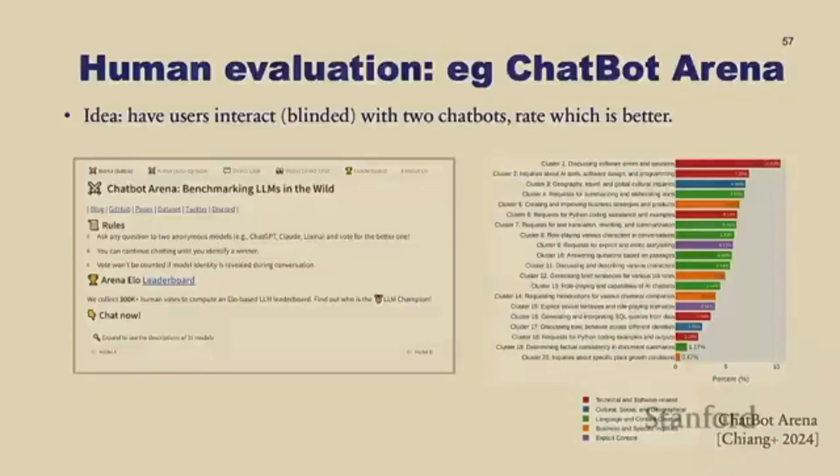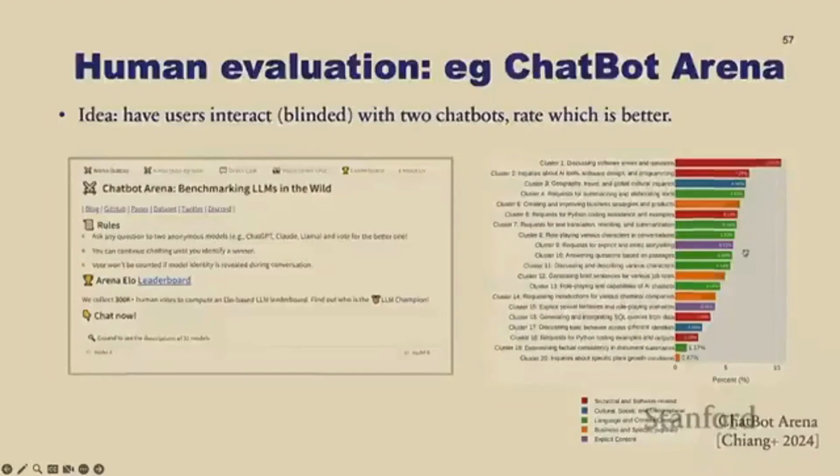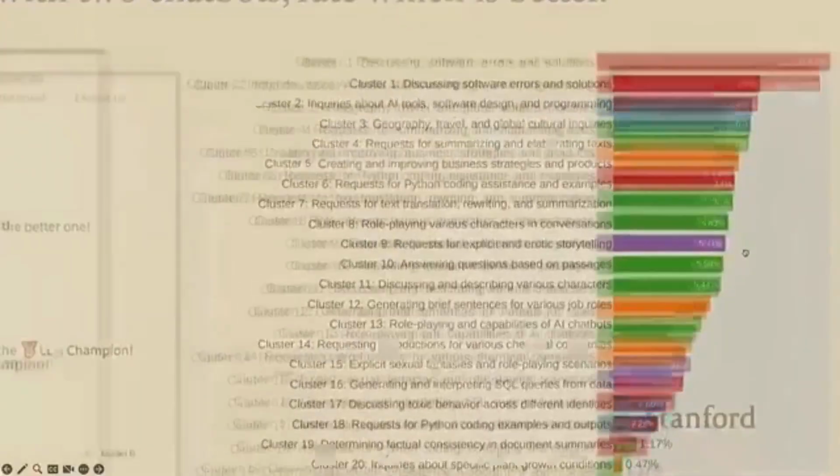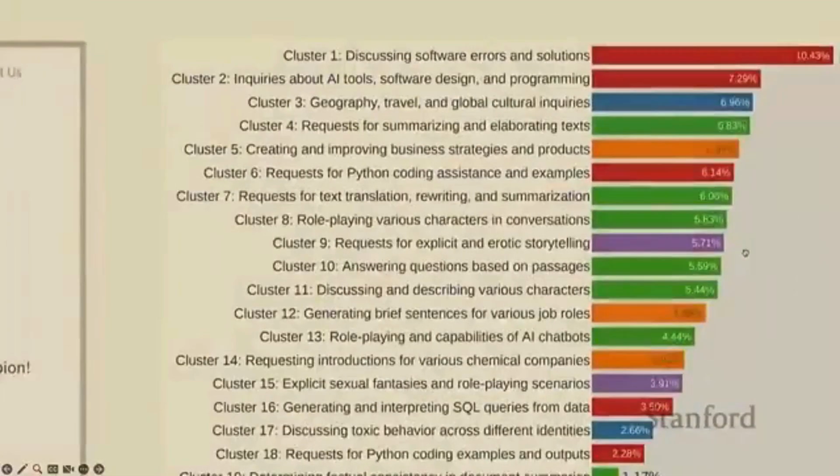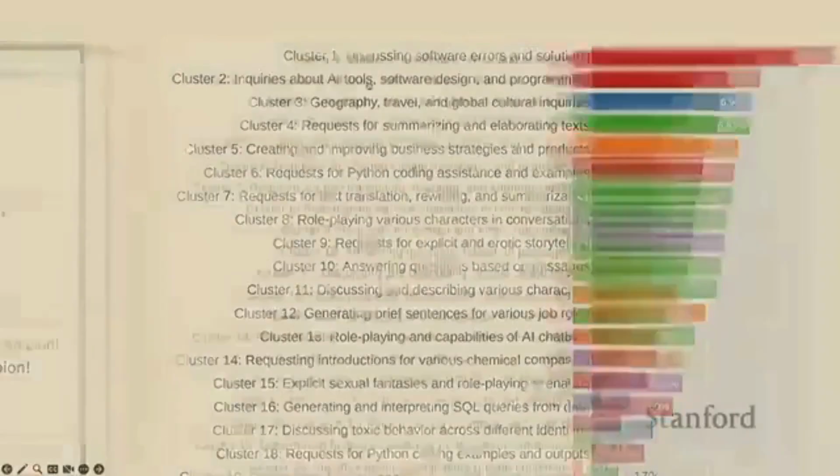So you can go right now on Chatbot Arena and actually interact with these models. One potential issue, just to highlight, is that the people who want to do these types of things are usually more tech-driven or tech-savvy, so a lot of the questions you will see are more tech stuff, discussing software errors, inquiries about AI tools, and all of these things.